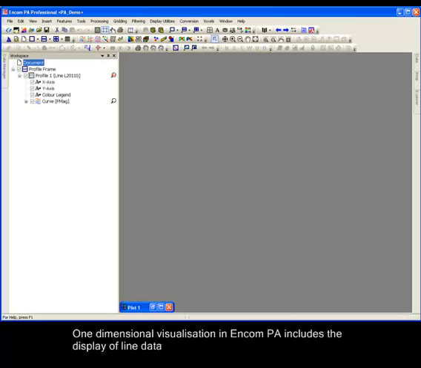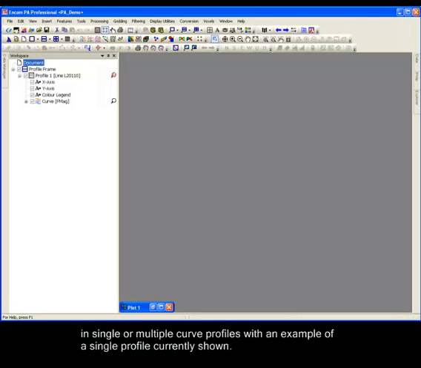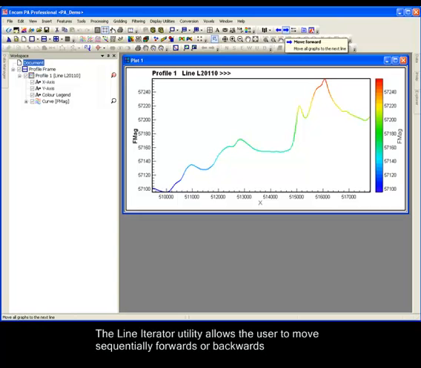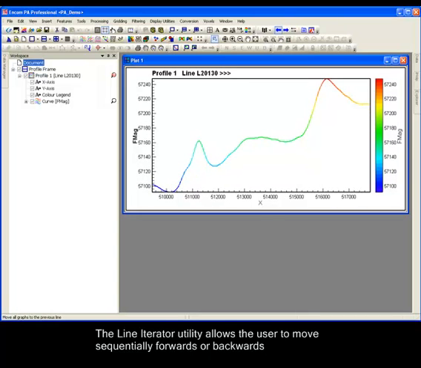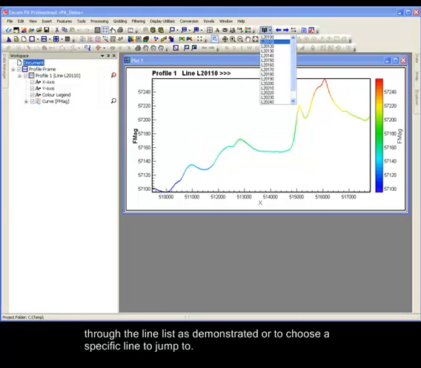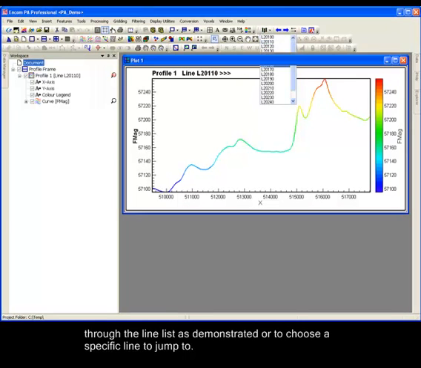One-dimensional visualization in EncomPA includes the display of line data in single or multiple curve profiles, with an example of a single profile currently shown. The line iterator utility allows the user to move sequentially forwards or backwards through the line list as demonstrated, or to choose a specific line to jump to.